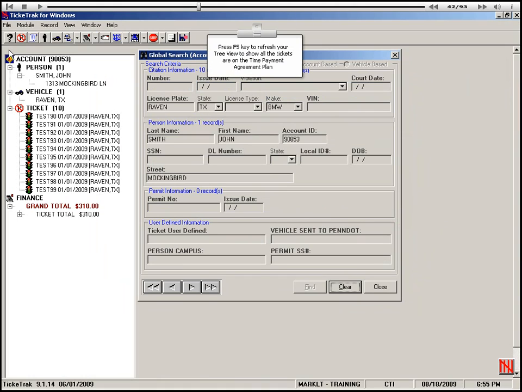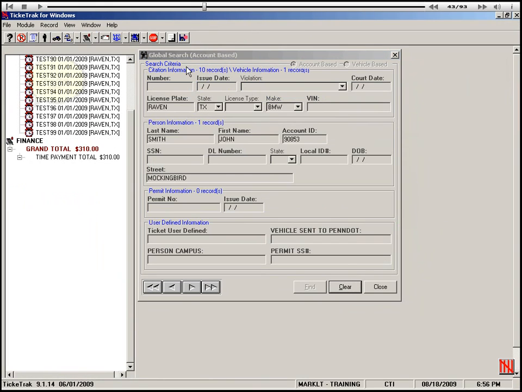Refresh your screen by utilizing the F5 key. Notice all the citations that have a clock beside them. That signifies that they are on the time payment. Once it's in the time payment mode, all citations will be immune to additional late fees, scofflaws, bankruptcies, and you must cancel the plan if you need to apply a return check to that account.